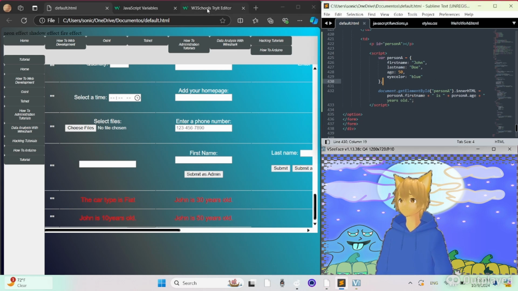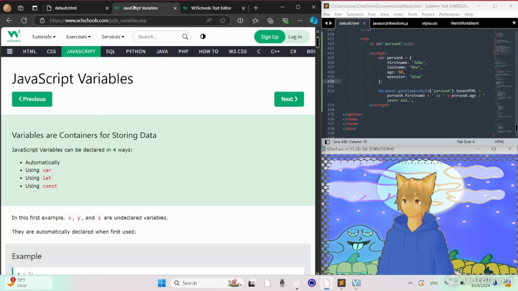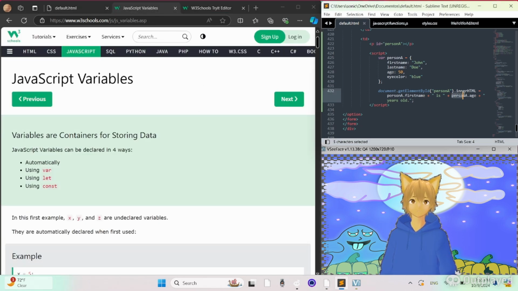So make sure to check your variable names and that it matches up in your document.getElementById. Because if it doesn't match up, it's not going to give you the right output that you're looking for.